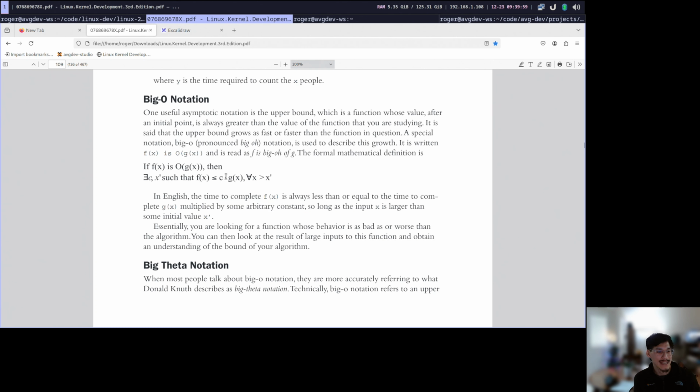This is multiplication. Okay, I got it. So this holds as long as the input x is larger than some initial value x prime. Essentially, you are looking for a function whose behavior is as bad or worse than the algorithm. You can then look at the result of large inputs to this function and obtain an understanding of the bound of your algorithm.